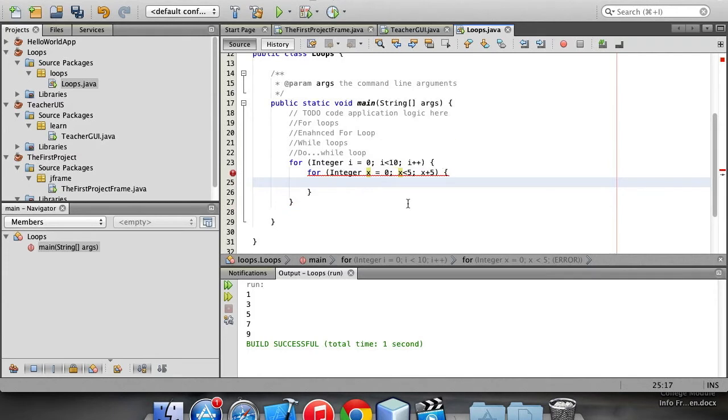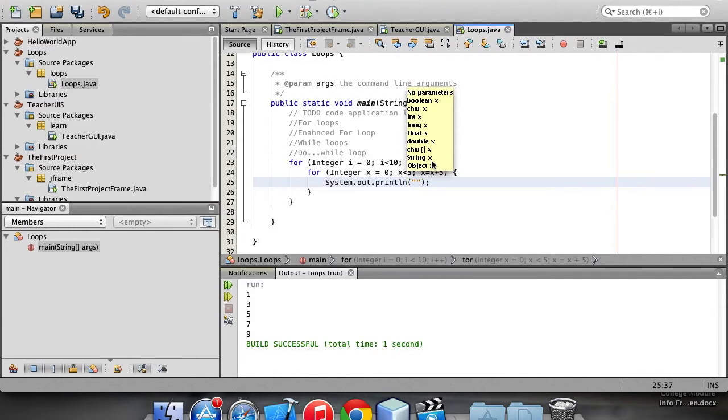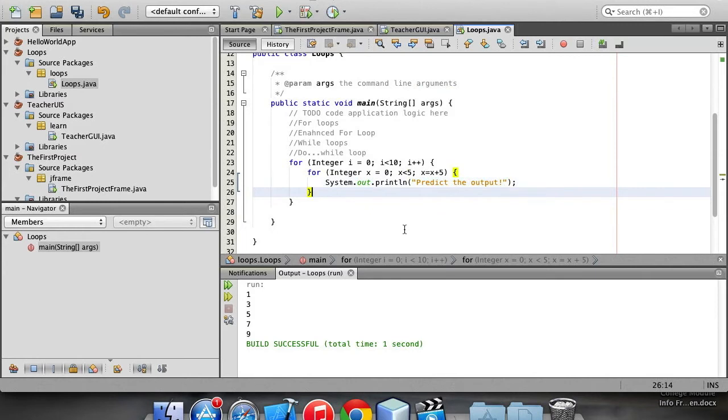I've apparently messed up somewhere. Oh, there we go. Alright, so now what we want to do is we want to be able to predict the output. How many times are the words "predict the output" going to appear in the console? If you guessed 10 times, you're correct.